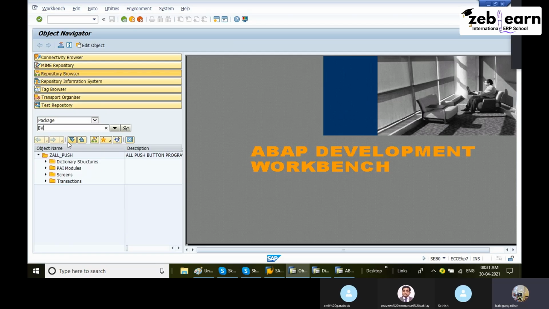Once you select package in the drop down box, if there is an existing package, you have to remove it first. Any package that is there, you can remove it. Now you have to enter your own package name. ZGanga, I am going to enter as my package name. Once you enter ZGanga, there is no create option in this screen. We only have the drop down box and the display button.